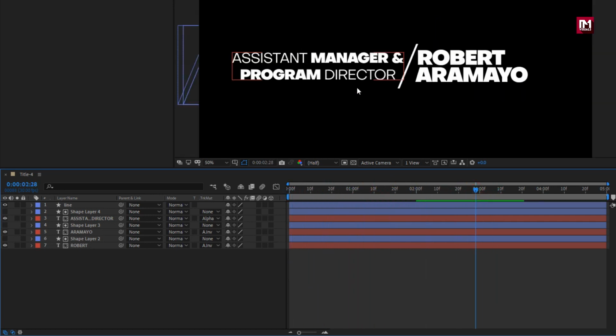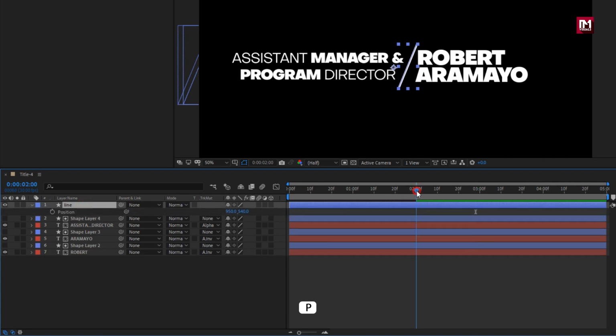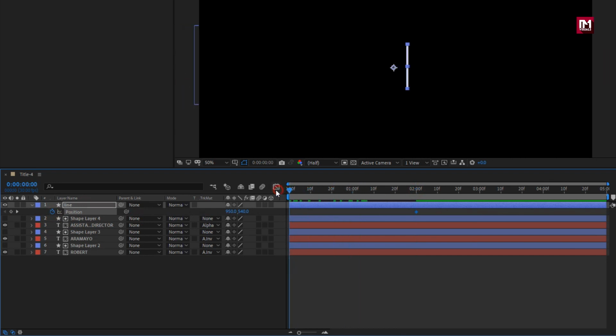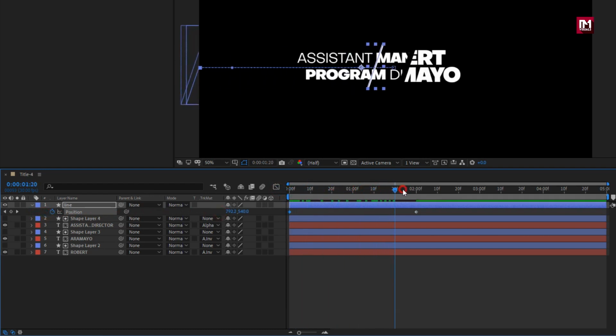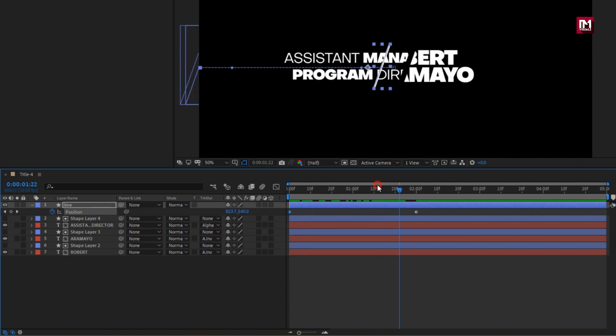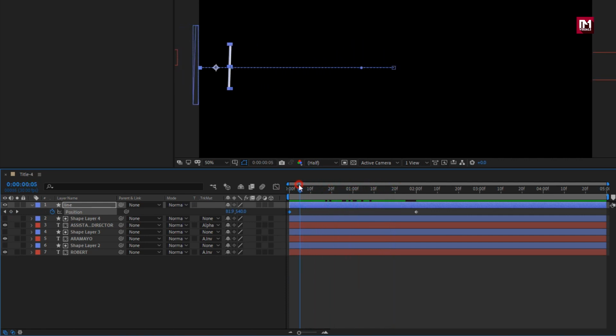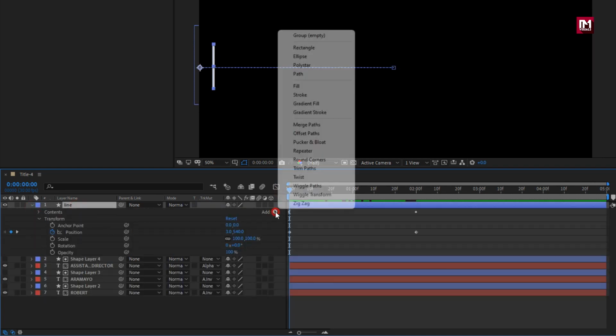Now let's animate the line. For line, press P to bring up position. Now at 2 seconds, create keyframe for position. Now at start, change position value for the line as shown. Now for this line, let's add trim path.